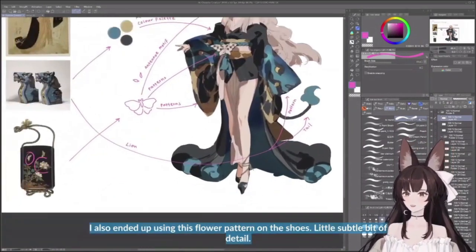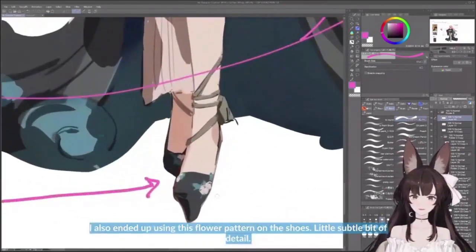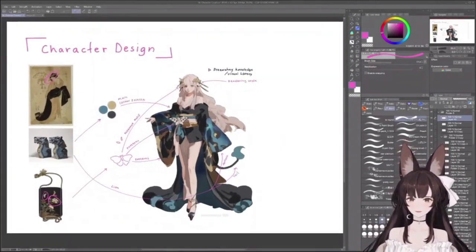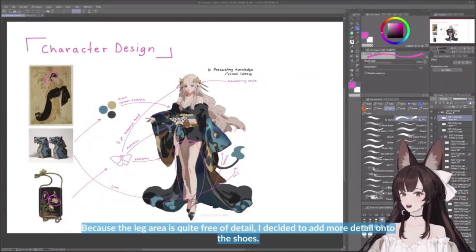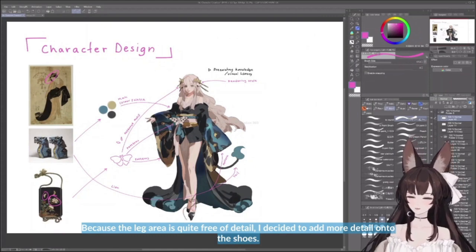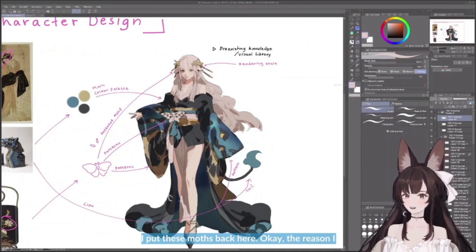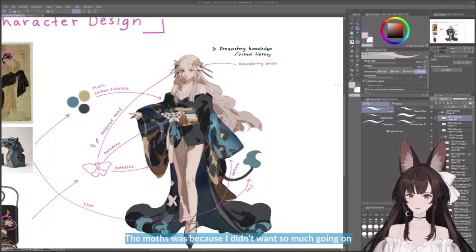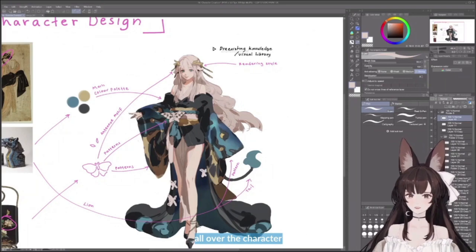I also ended up using this flower pattern on the shoes. Little subtle bit of detail. Because the leg area is quite free of detail, I decided to add more detail onto the shoes. I put these moths back here. Okay, the reason I removed the moths was because I didn't want so much going on all over the character.